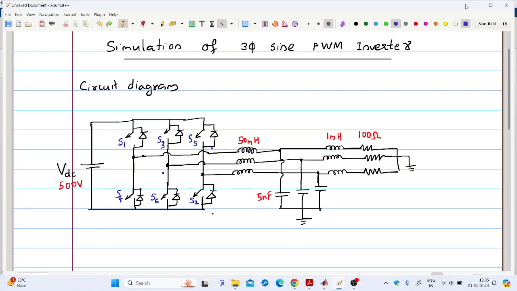Welcome to this video. In this video, we will see how to simulate a three-phase sine PWM based inverter. So the circuit diagram is given here. So we have a three-phase bridge arrangement here. So the input to the three-phase bridge is 500 volt DC.